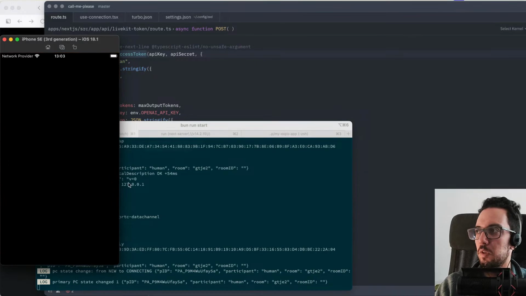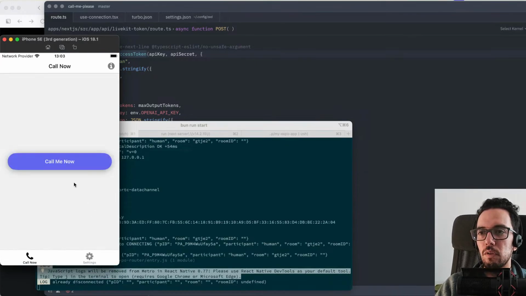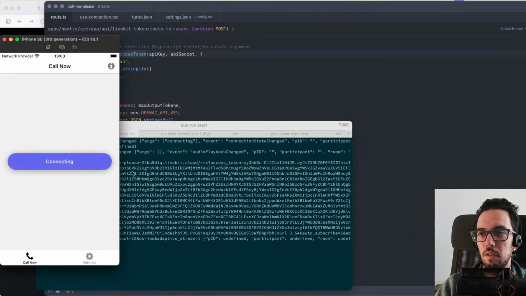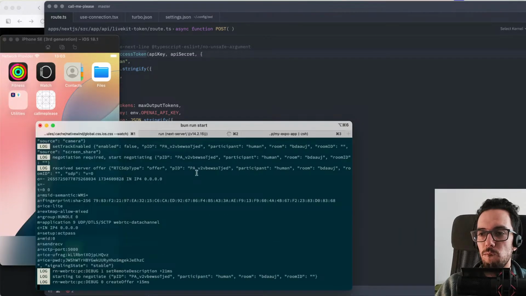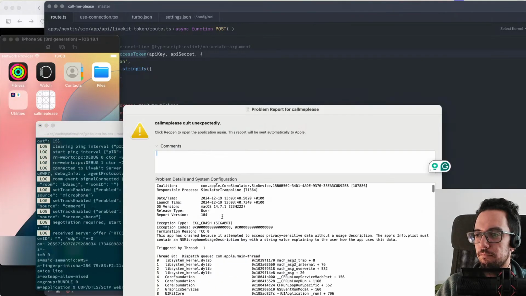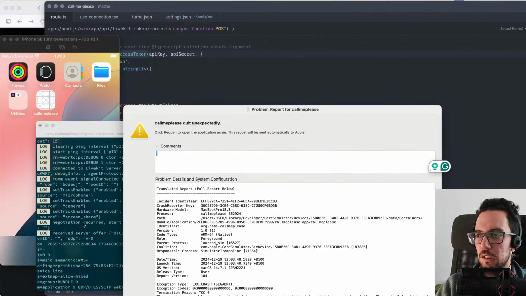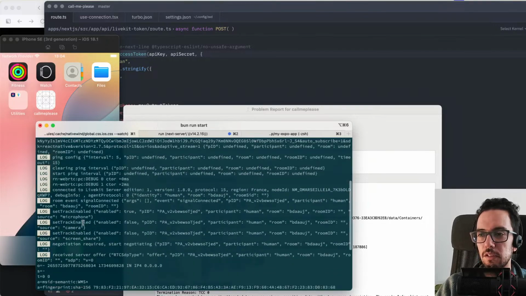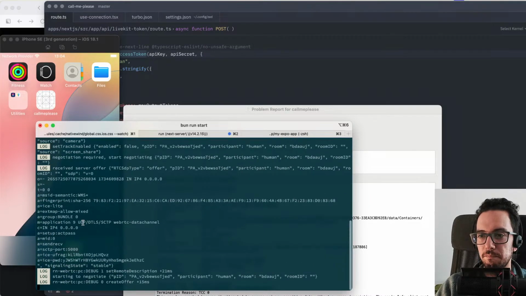I'm gonna try just one more time to see if it crashes again. Probably will. Yeah. So it does crash. It does crash. So I'm pretty sure it's not me doing this, causing this crash.